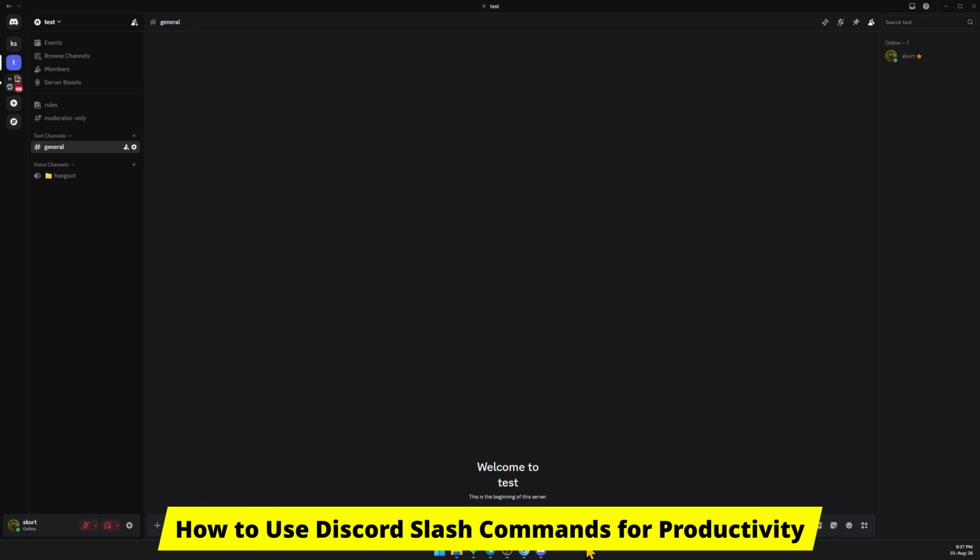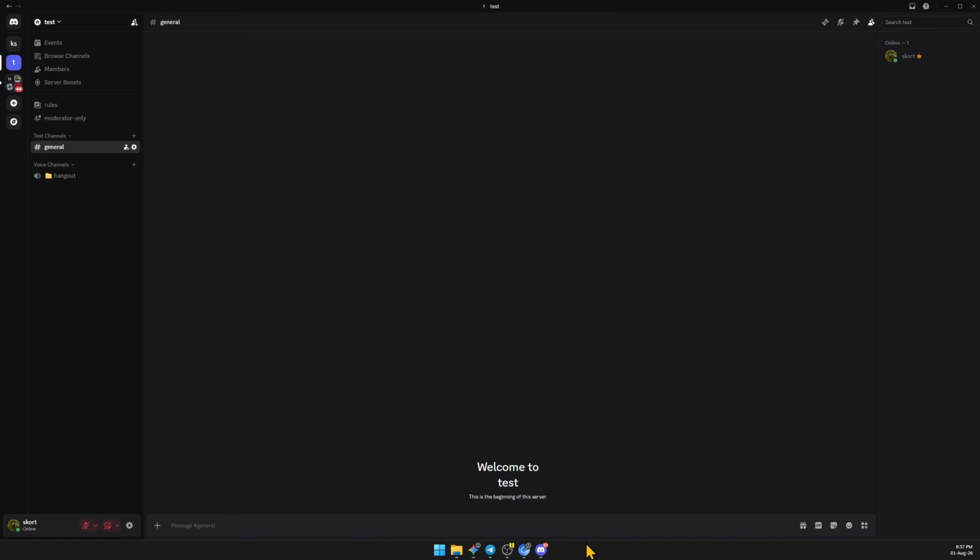In this one, we're talking about how to use Discord /commands for productivity. These commands allow you to execute actions, automate workflows, and navigate channels. So let's discuss them, guys. Discord has several built-in /commands that help manage communication, filter noise, and speed up navigation. So how do we use them?